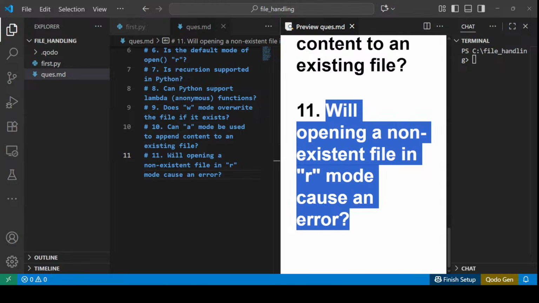Naresh is saying error. Yes, sir. Ria Matthew is saying yes. Are you sure? Everyone is saying yes. I can see yes, yes in the chat. So those who have said yes, you are correct. Opening a non-existing file with read mode will raise an error. File not found error will be there.